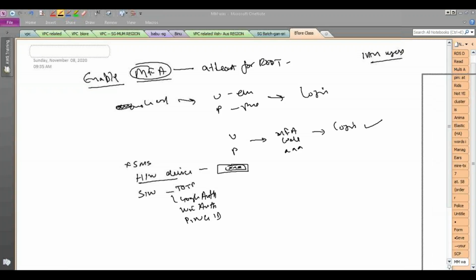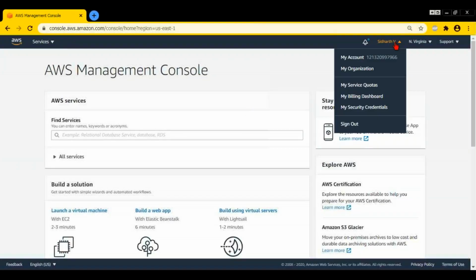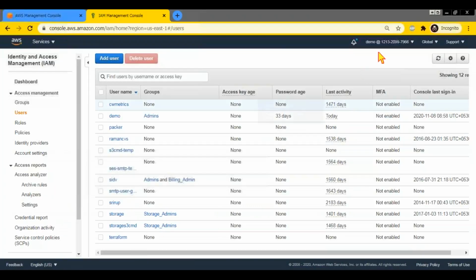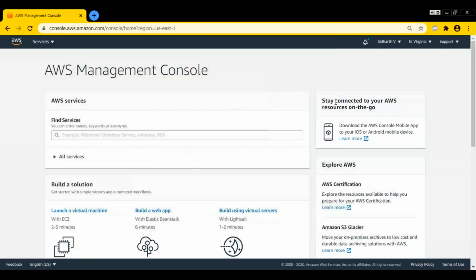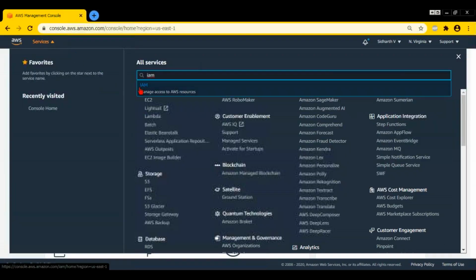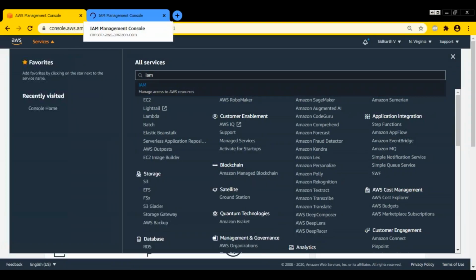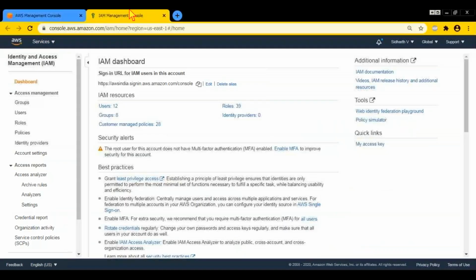Yes, I have been able to log in. Okay. So here I'm logged in as my root account, not as an IAM user. Now I'm logged in as my root account. So I can go to IAM. It is the same AWS account, but now I have logged in as the root user. It didn't ask me for any OTP. So I straight away logged in.